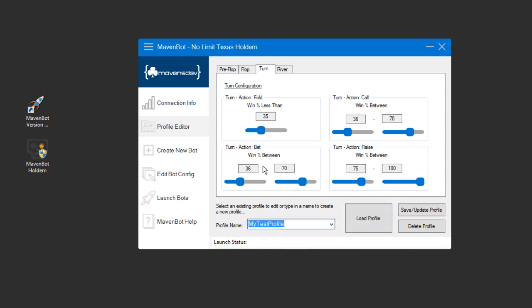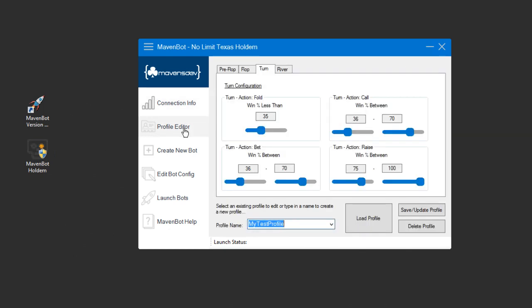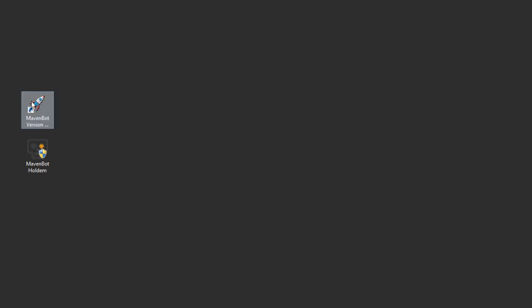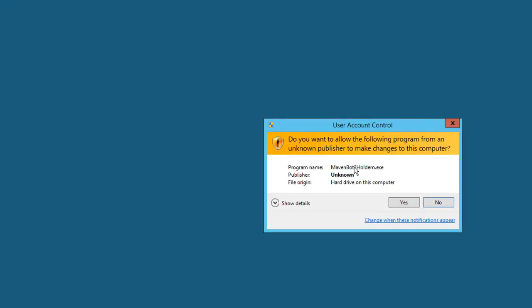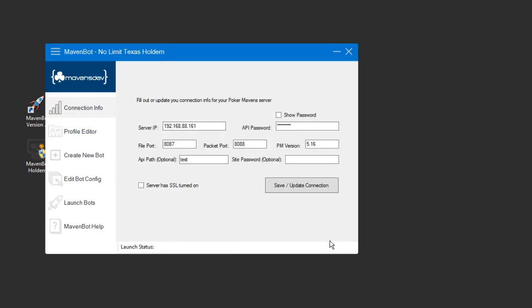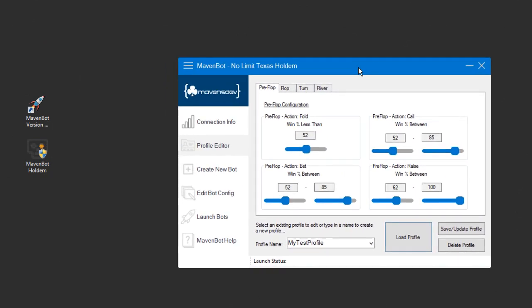I think we may need to, I'm going to restart the program here real quick and see if that refreshes. Okay, so it does. So when we do that and say load profile, then it loads our custom profile in.